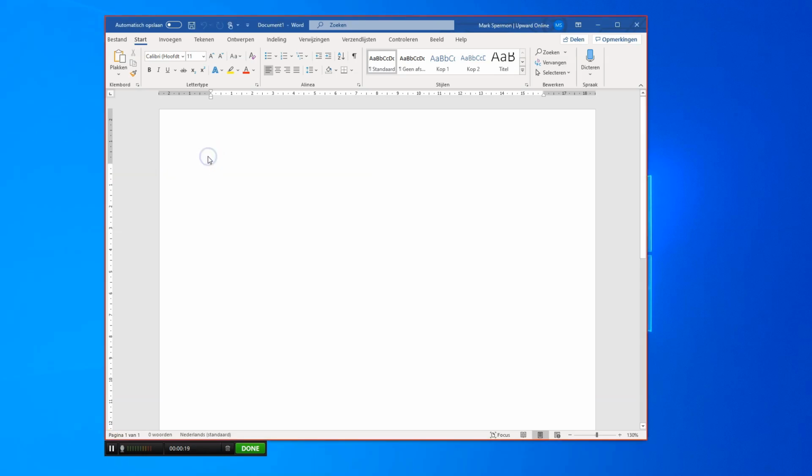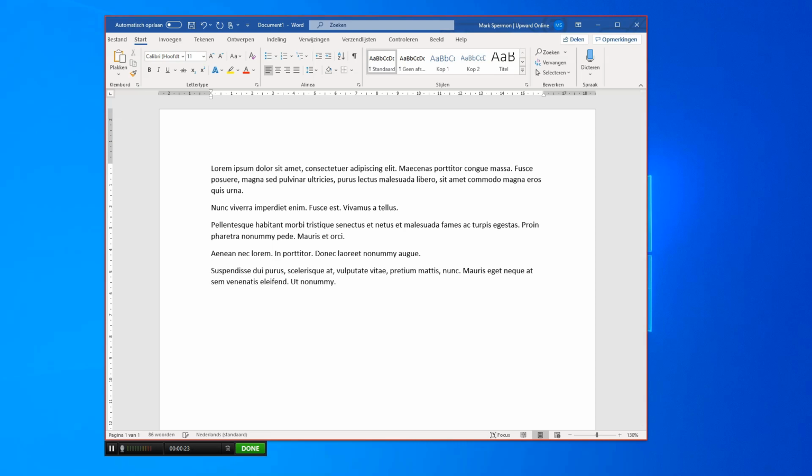In Microsoft Word, I type "is lorem" and press Enter on my keyboard. Now you see three paragraphs of dummy text appear, and let's make the first paragraph bold.